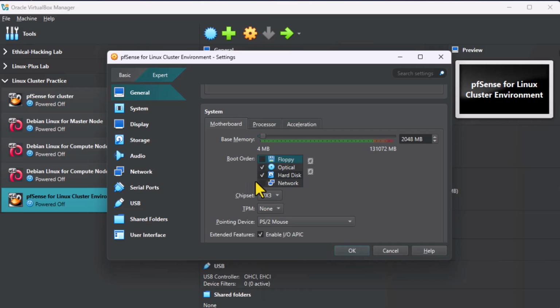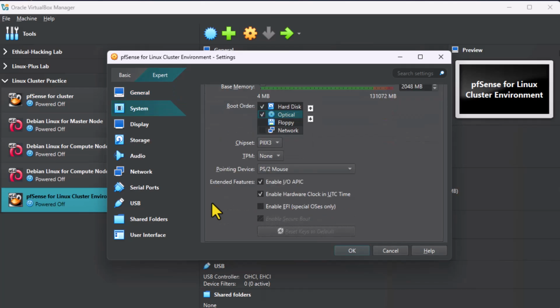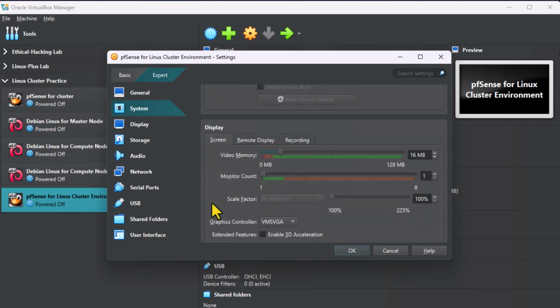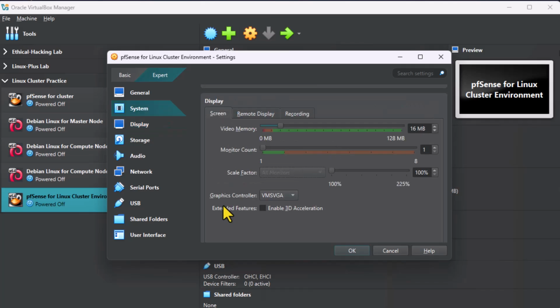I'm going to uncheck floppy, move hard disk up in the boot order, move optical up in the second boot order. I'm going to come down here. Display I don't care about, it's fine, nothing here to worry about.